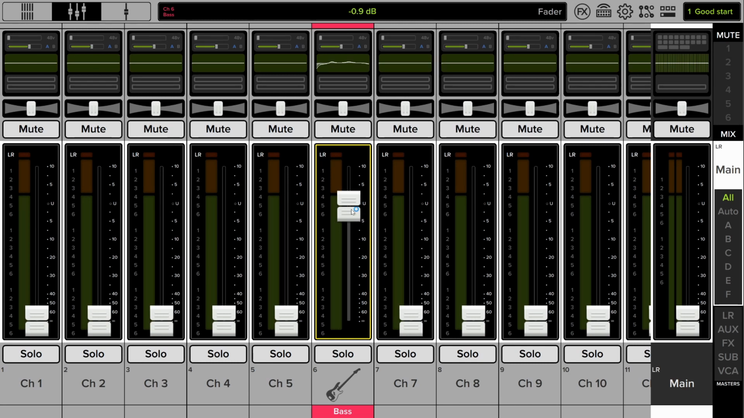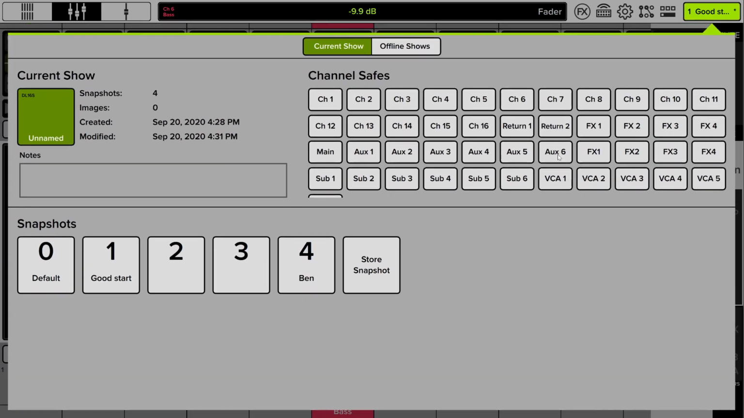And if you make an adjustment of any parameter, you'll see a little asterisk appears. This tells you that the values stored in the snapshot differ from the current state of the console. So if you have a very sequenced show, that can be useful to know that you've made a change since the last snapshot recall.